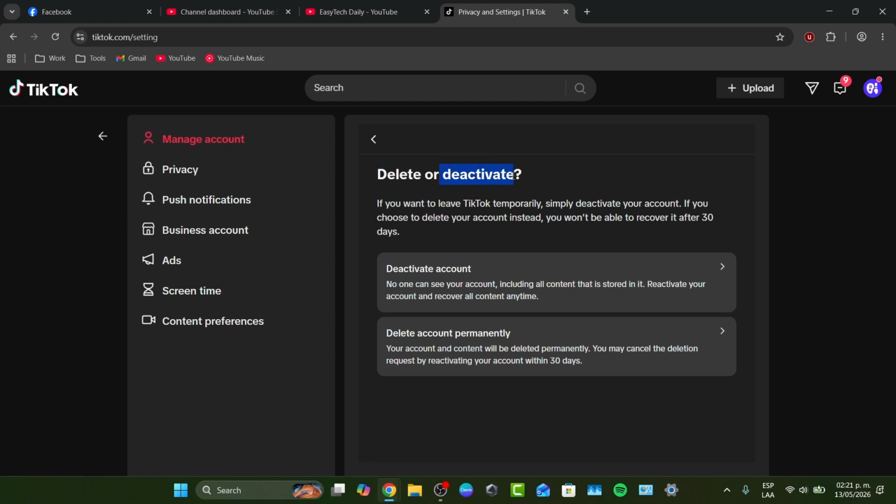Now, what is the actual difference between both of them? If you choose the element that says deactivate, this is temporary. It hides your content, but you can come back anytime. So that means that if you want a clean break, if you want to delete absolutely everything, you need to choose the element that says delete account permanently.